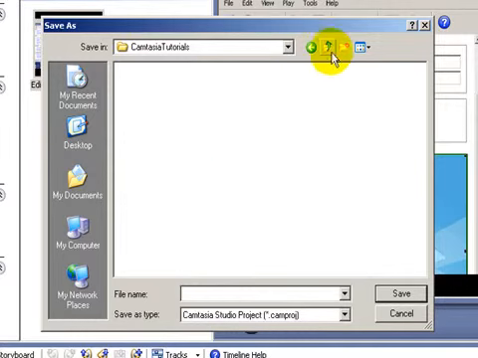Now then, let's go ahead and create a new folder. Let's name this one, what is this one here? The Zoom and Pan. Zoom Pan. Okay, and that's where I want to save this project. Now then, what do I want to name this project? Let's try the same. Zoom Pan.